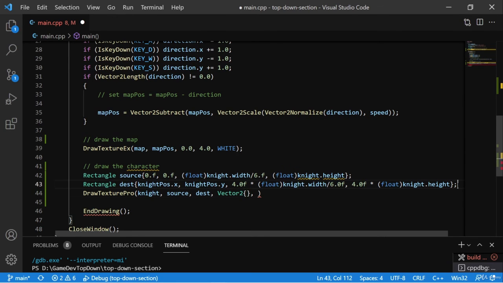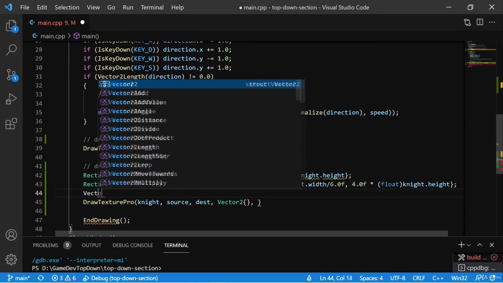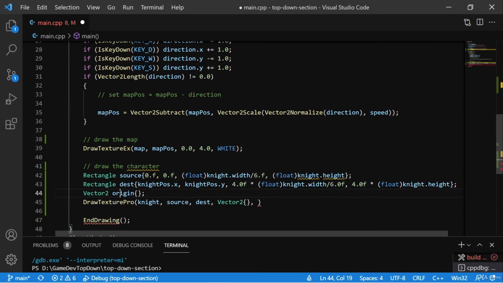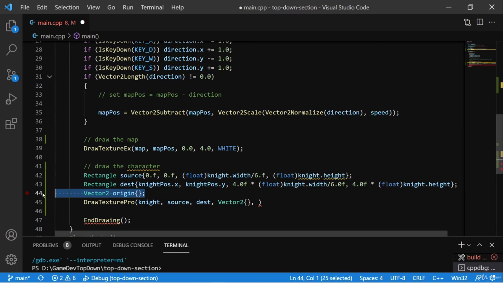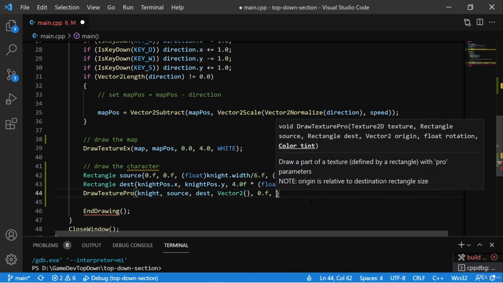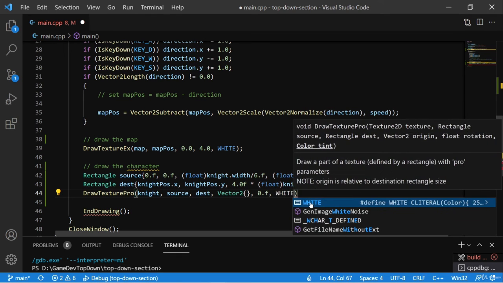Now, if you wanted, you could have created a vector here, like this, called origin. And then you could have passed origin in as an argument. If you did that, that would be okay too. We'll get the same result either way. The next parameter is a rotation. We're going to use 0.f. And for the tint, we'll use white.